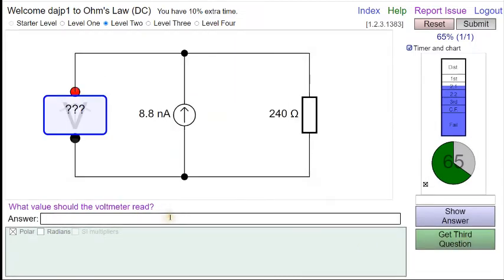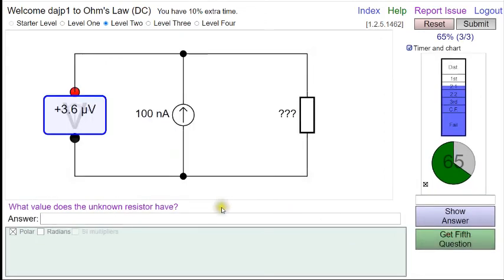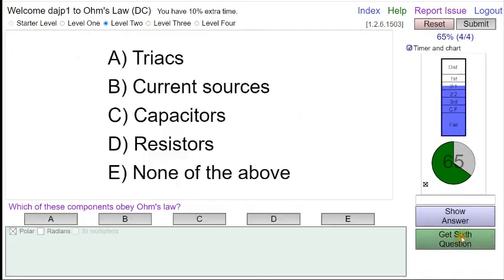Second question, what the voltmeter reads. Well, once again, it's the current, 8.8 nano, times the resistance. That's fine. Third question, unknown current, that would be the voltage divided by the resistance. And the fourth question is, this time it's the voltage divided by the current gives us the resistance, and so on. And the fifth question, which of these components obey Ohm's law? And the answer is D, resistors obey Ohm's law.